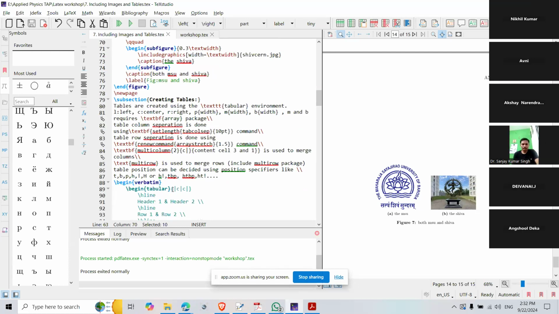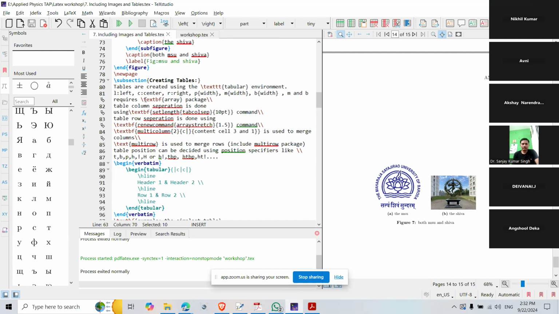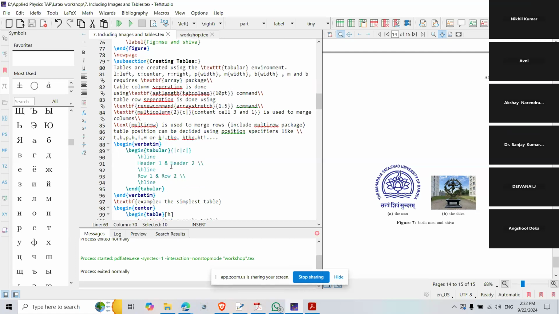Okay, so let's quickly look at how to create tables. Tables are created using the tabular environment. We have to invoke a tabular environment, and that environment requires us to specify the number of columns. So let's do that.